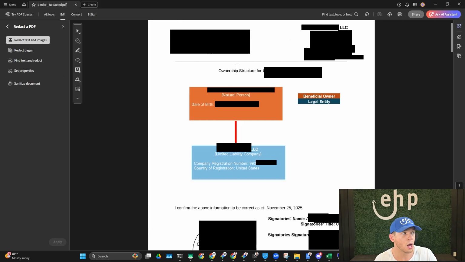So first you're going to make an ownership structure packet. In the top right-hand corner, right over here, it's going to have your LLC name. Under that, it's going to have your LLC's address, phone number, and email. Right here, it's going to have the logo of your LLC. And then it's going to say ownership structure for your LLC. And you can write this in a Word document. Then it's going to say your name right here. Put your name right here. And then you're going to put natural person. You're going to put your date of birth right here. And you're going to put it in orange. And look, you have a little key right here that says beneficial owner.